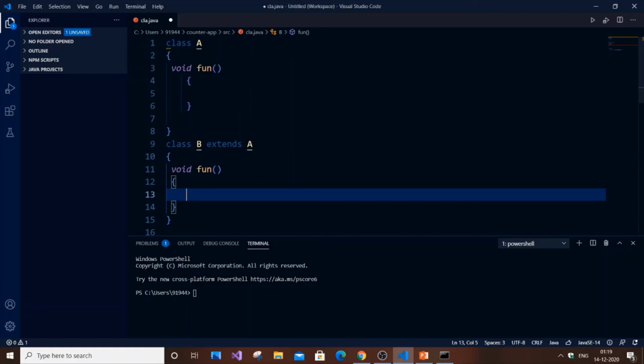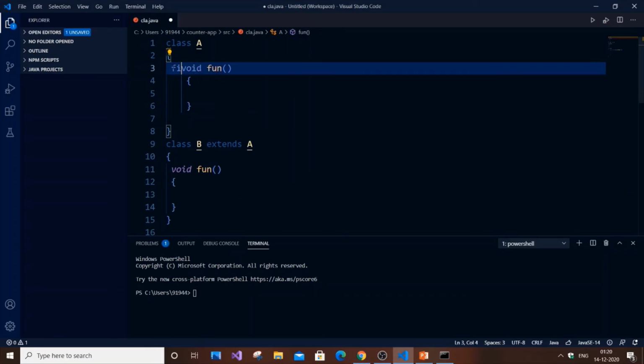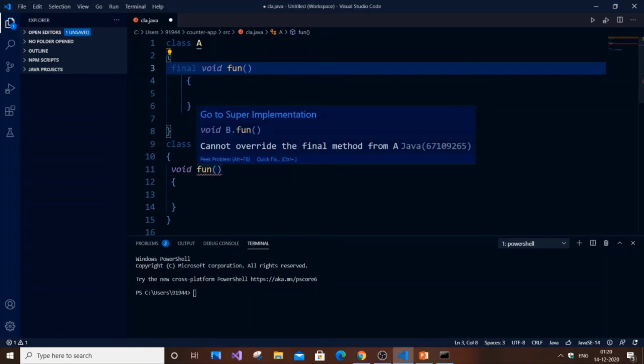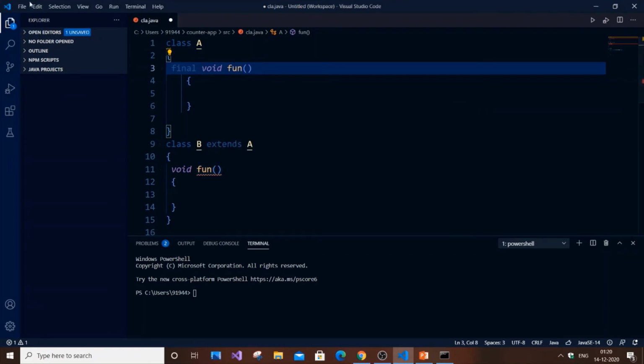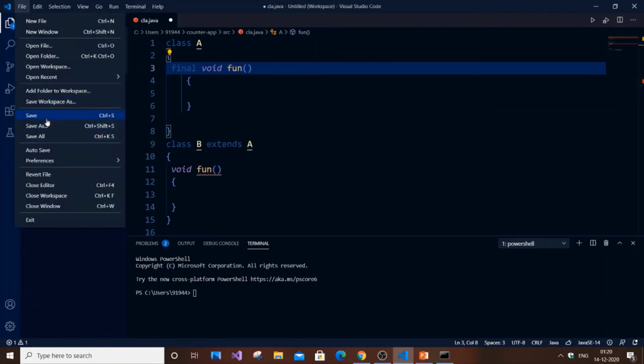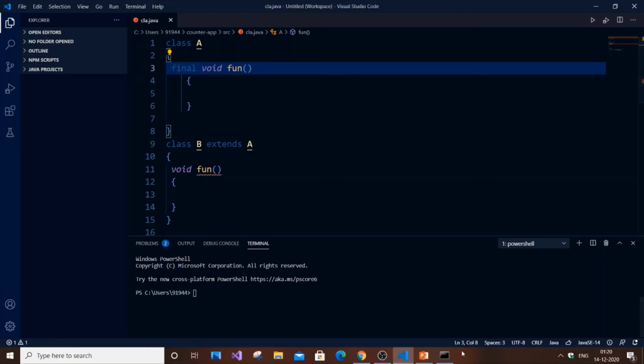So now I'm going to convert this normal function to a final function, a final method. The same thing, just type final over it, and you will get an error over here. Cannot override the final method. So now if I run, I will run and show you. Here itself you can see the error. Anyway, I'm running it.